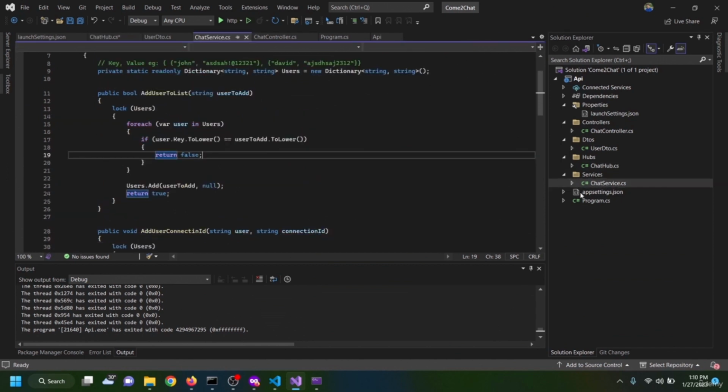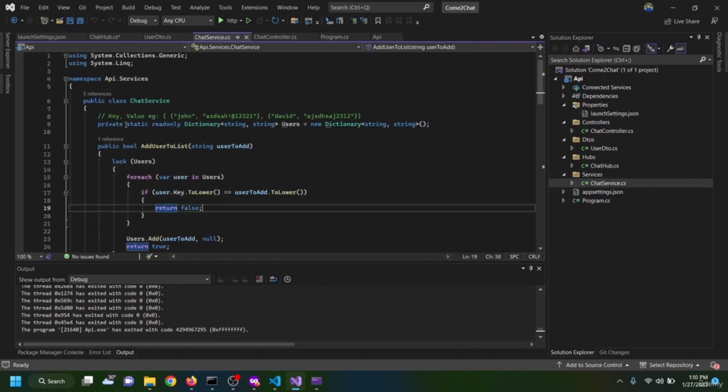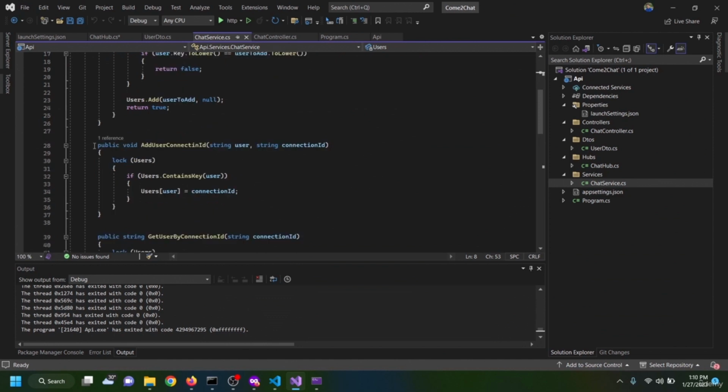And we would like to save that connection ID inside our dictionary. And where is our dictionary? That's inside our chat service. So inside here, we are going to take the first value, and the key is the connection ID. And we are going to trigger this function. So we're passing the name, which is the username in this case, and the connection ID.